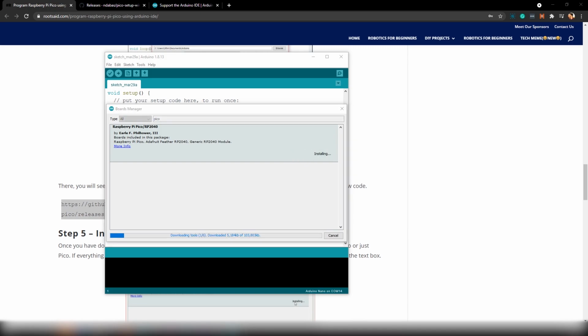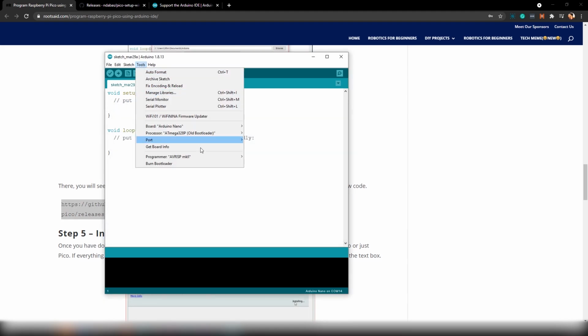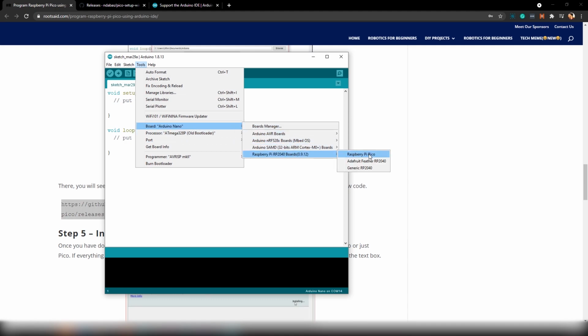Click on install and it's gonna take some time. Go out, get a coffee and come back after some time. Okay, now it's finished. Click on close. Now click on Tools, go to Board and below you should see Raspberry Pi RP2040 boards. And under that, you should see Raspberry Pi Pico. If you got it, then congrats guys, you have done a good job.